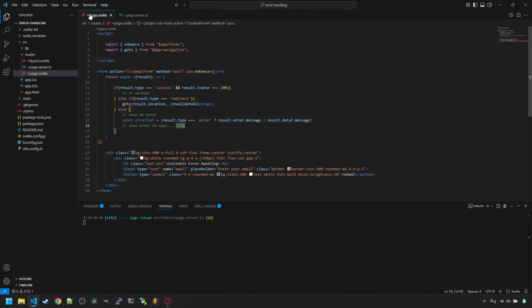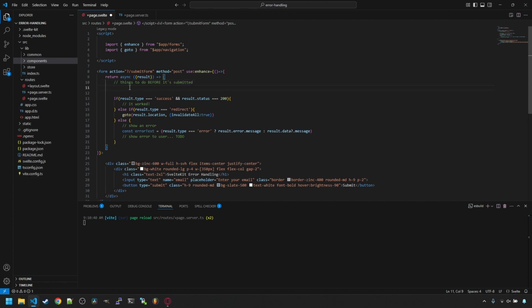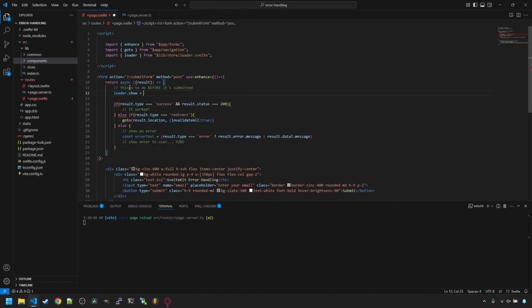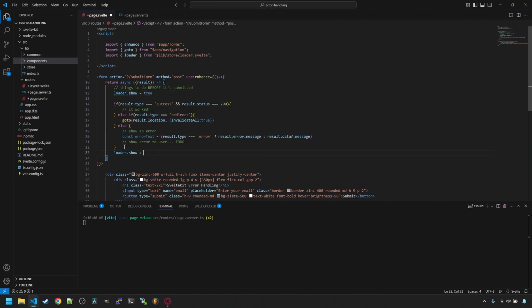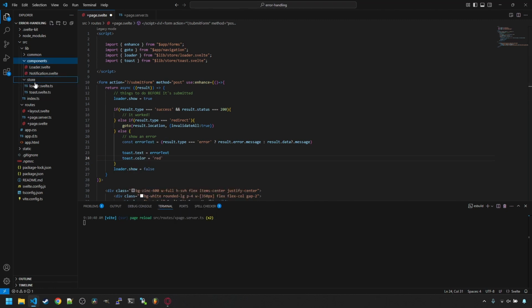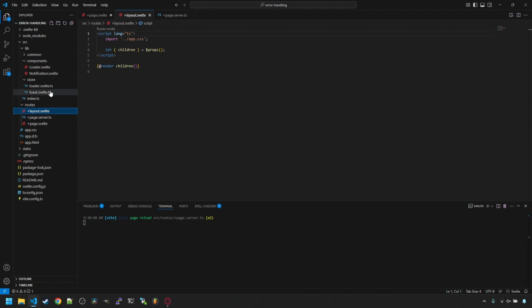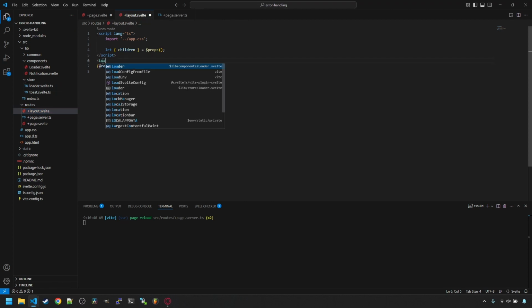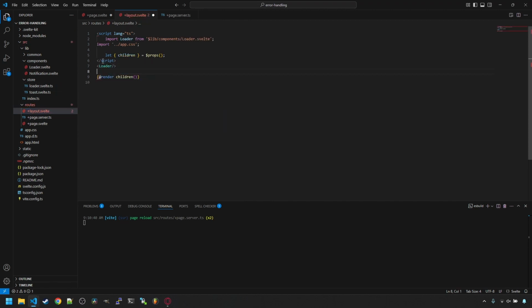Back on the main page, to make it look nicer, I'm going to show a pre-made loading animation when submitted, and we'll also turn the loader off after it's done. And then we'll show our error in a nice little red box I've created previously. Over here you can see the component files and matching store files. To use these, we just need to add the components to our layout.svelte file, which is a file that gets applied to every page in that folder.